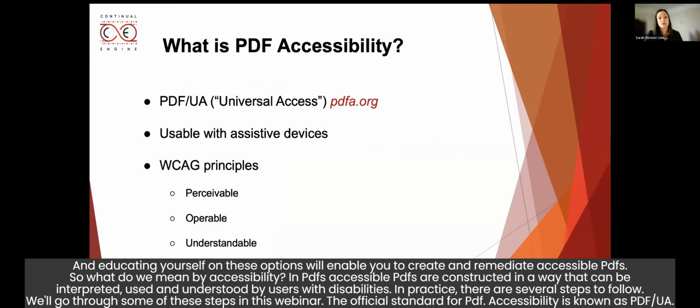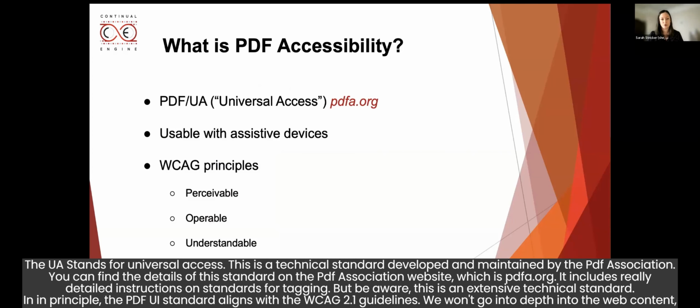So what do we mean by accessibility in PDFs? Accessible PDFs are constructed in a way that can be interpreted, used, and understood by users with disabilities. In practice, there are several steps to follow. We'll go through some of these steps in this webinar. The official standard for PDF accessibility is known as PDF UA. The UA stands for Universal Access. This is a technical standard developed and maintained by the PDF Association. You can find the details of this standard on the PDF Association website, which is pdfa.org.